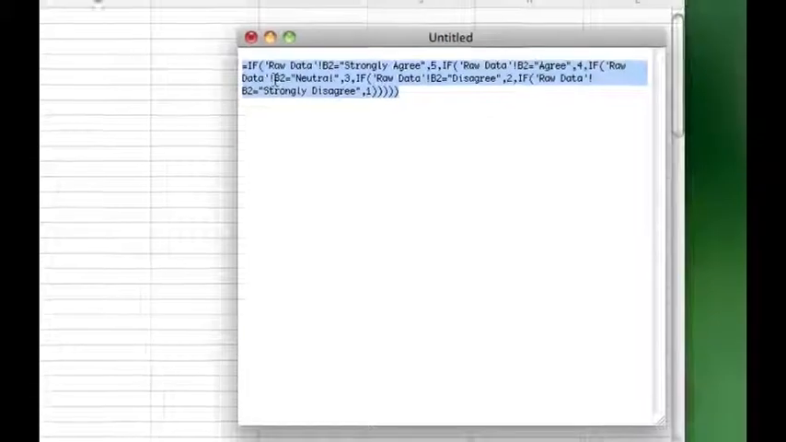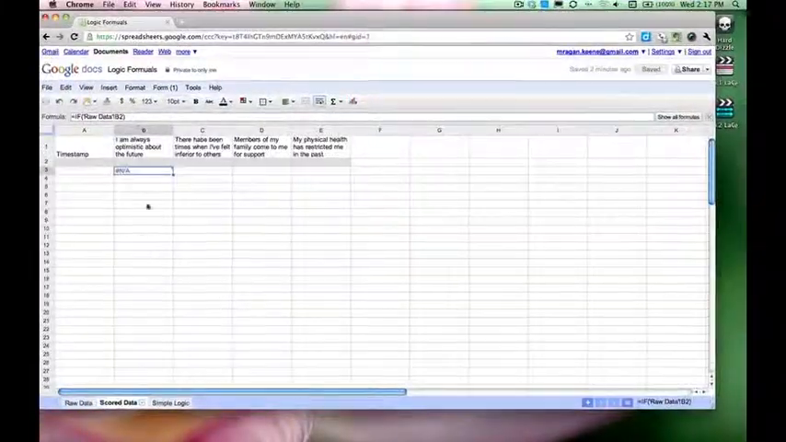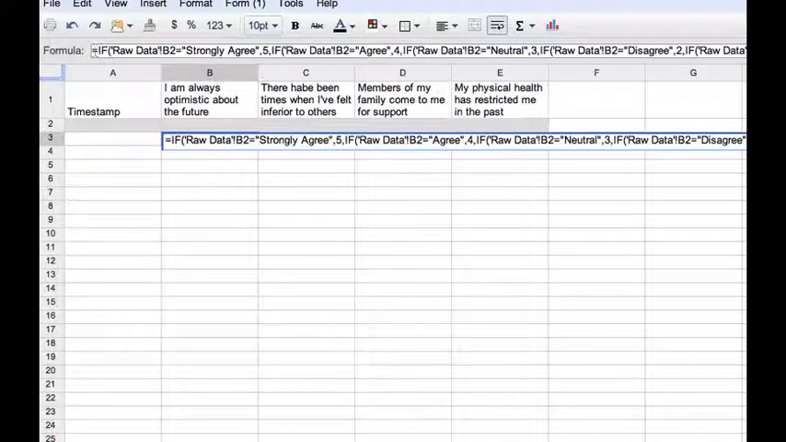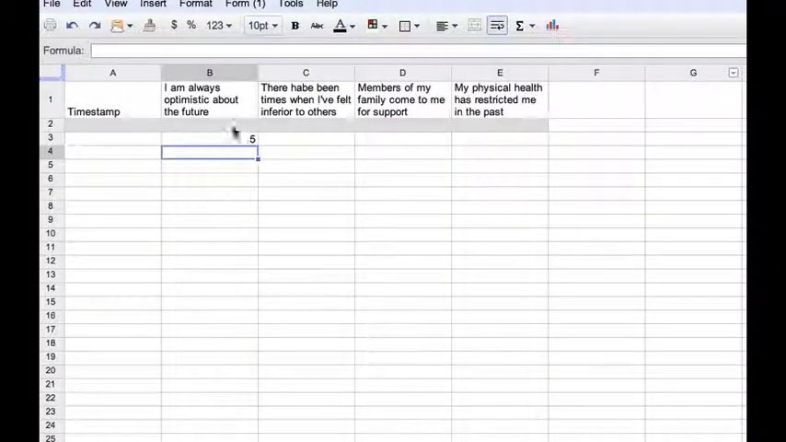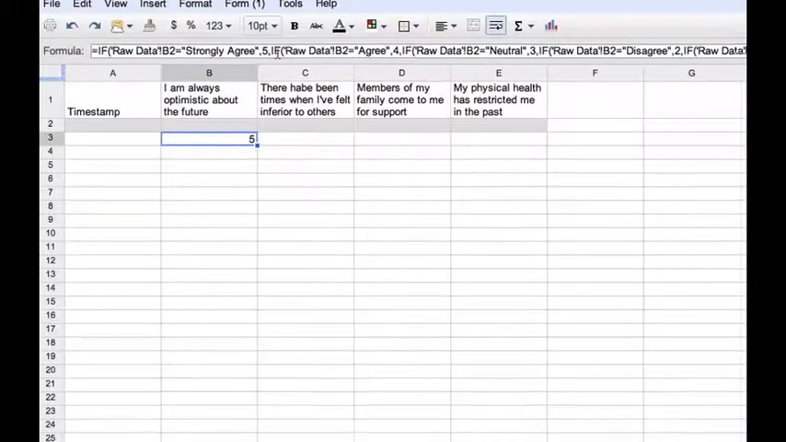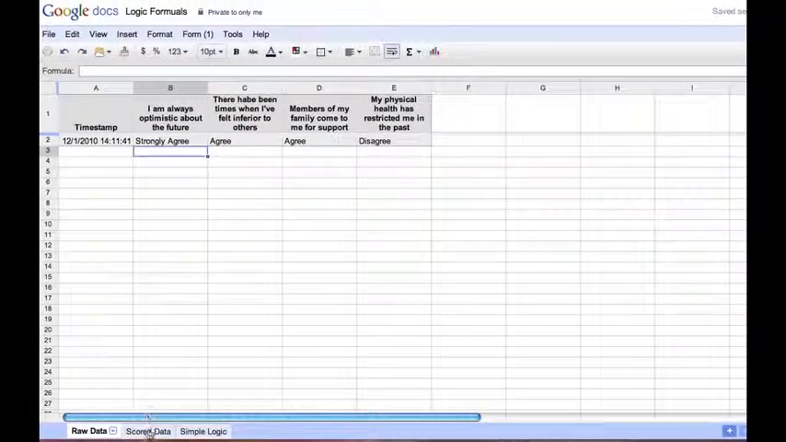So now I'm going to copy this whole big long formula. I'm going to come back over here to my scored data page, and paste that in so we can see that all the way across here. So now when I hit return, you can see that it went ahead and scored that for me. So it must have been strongly agree. That must have been what I said over here. Is that true? Strongly agree. That is what I said.